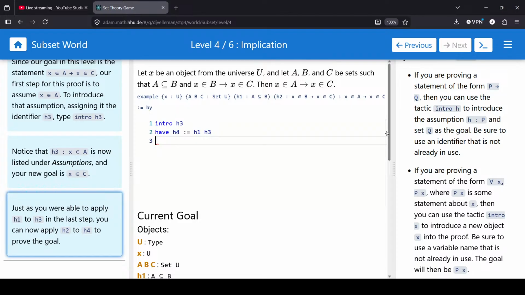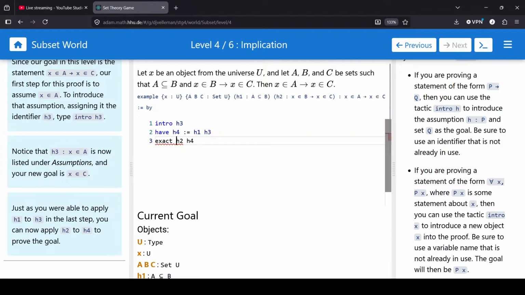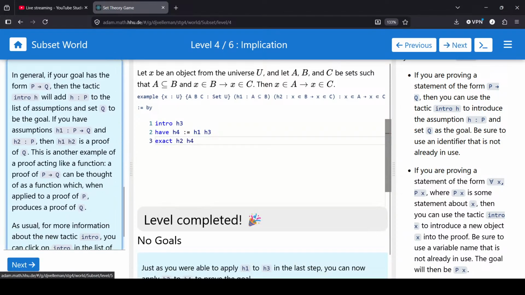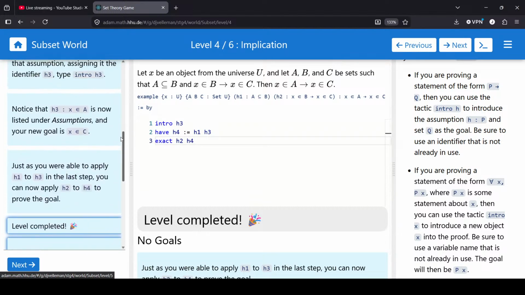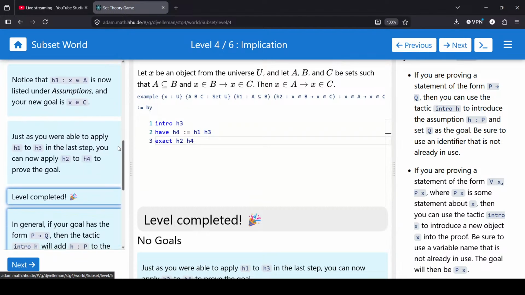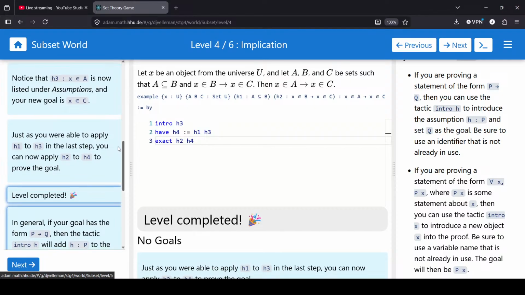Then we go H2 on H4, and then we exact that, and then I think we're good. There we go. Okay, so they popped up some hints here. Just as you were able to apply h1 to h3 in the last step, you can now apply h2 to h4 to prove the goal.